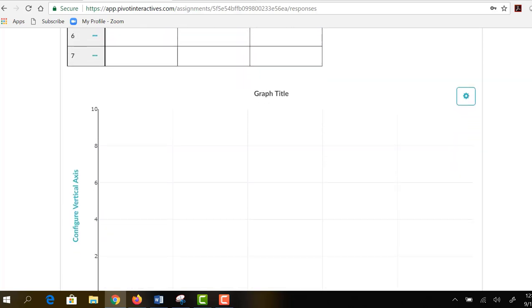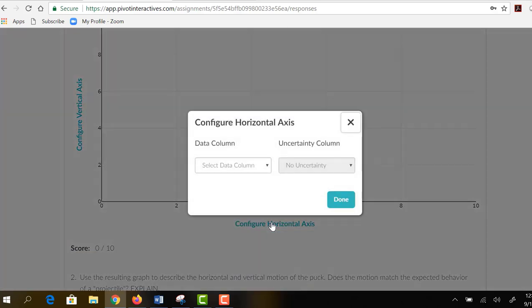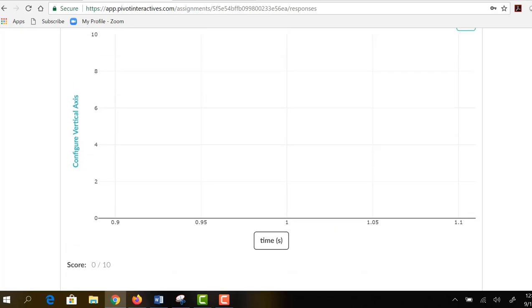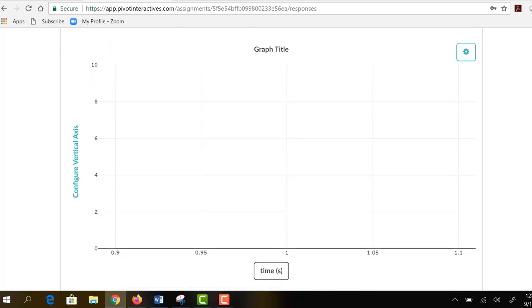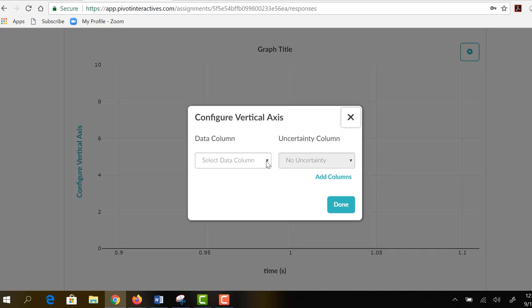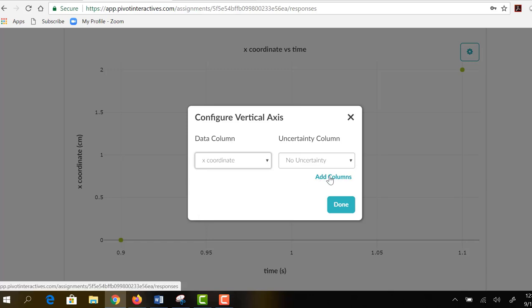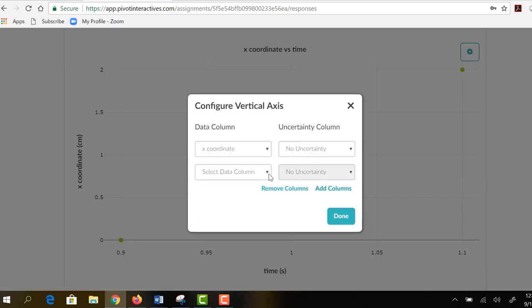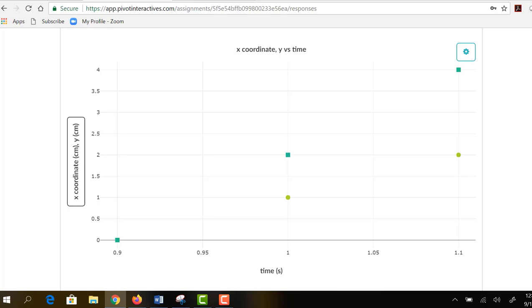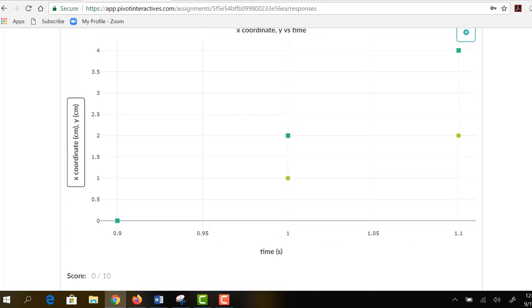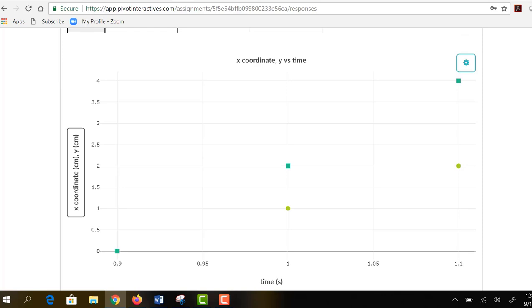Okay, so like we did before, on the horizontal axis, you want to put the time. So what do we want to put there? Time. Okay, done. And I didn't include uncertainties in this lab. There's a lot of graphing to do, so I didn't do the uncertainty part. On the vertical axis, we want to plot the x-coordinate. And then I also want to plot y, so I can do add columns, y. And then done. Okay, so now both sets of data are on the graph. So that's how you go about adding both sets of data.